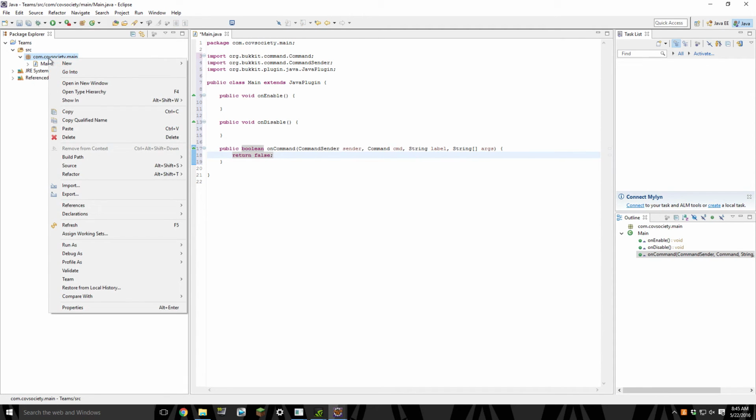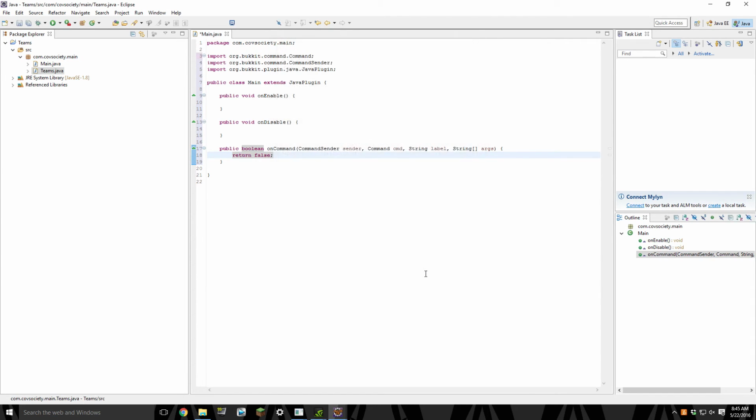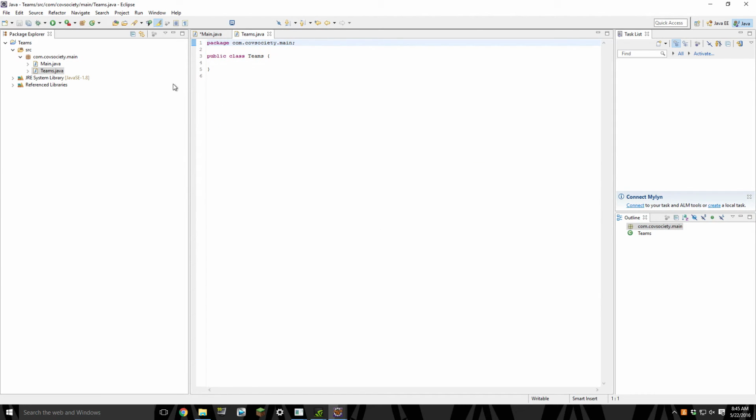So you click on here, new class. Make sure it's in your main package. I'm gonna name it Teams, like that. Basically what I'm gonna do in here is everything with teams. Now there's other things you can add, but for right now, this is all I'm gonna add.